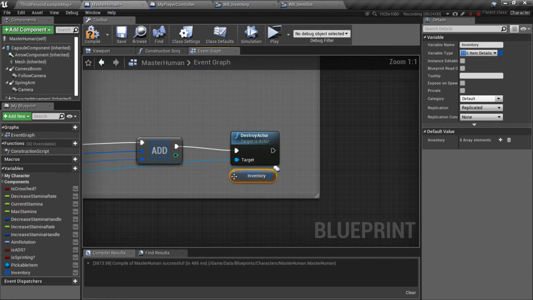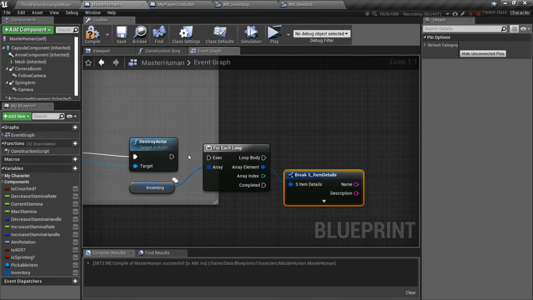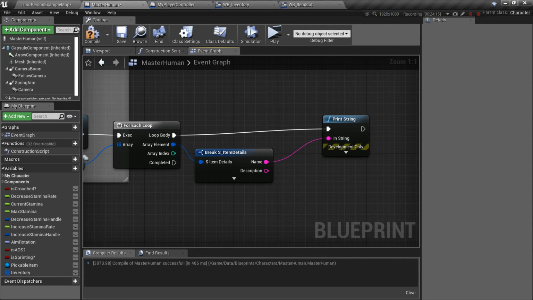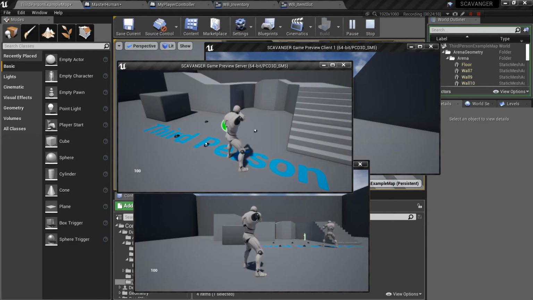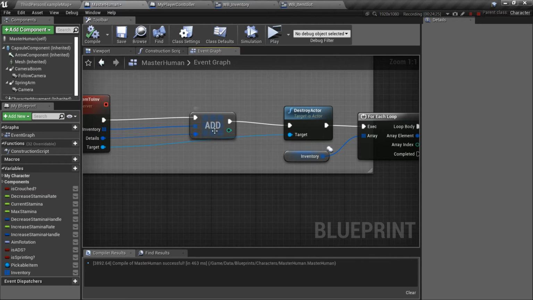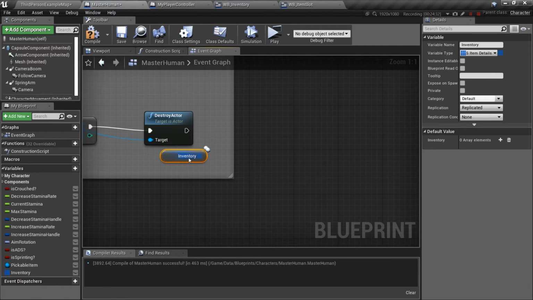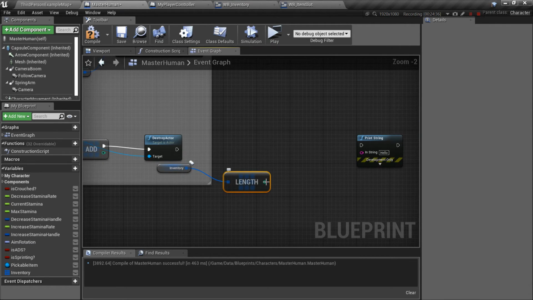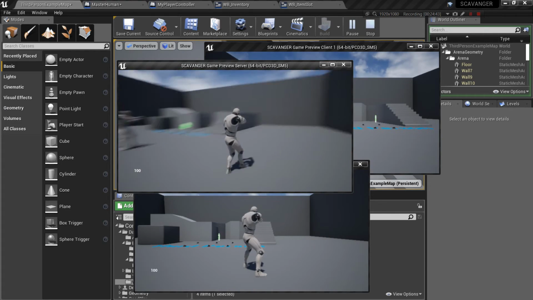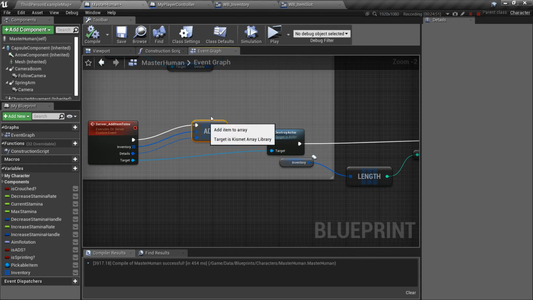So let me get the inventory. Let me do a for each loop after. Let me break the item details. Let me print a string, because we are losing the information of the items somewhere through here. So yeah, there you go. So for some reason this add to the inventory is not working. And we can do the same thing if we get the inventory and we get the length. We can also print that string out. So it's 0, 0, 0. So for some reason this add is not working.